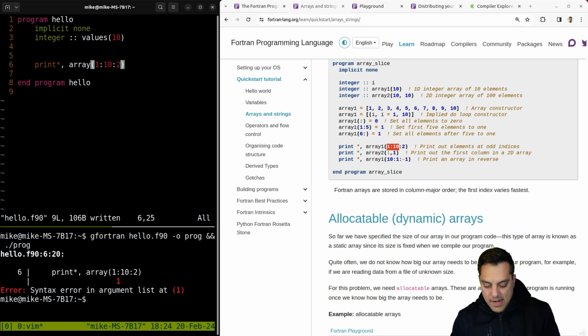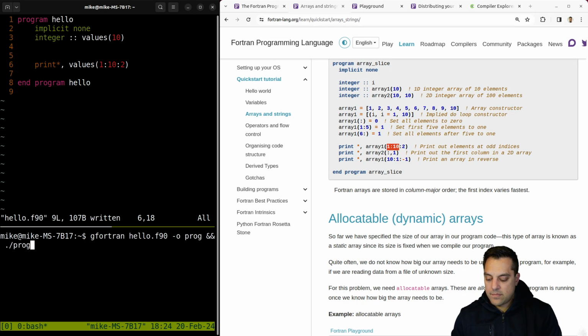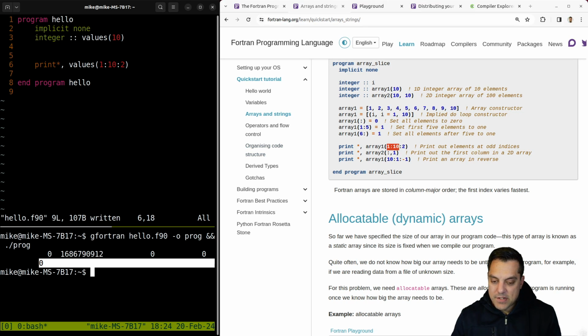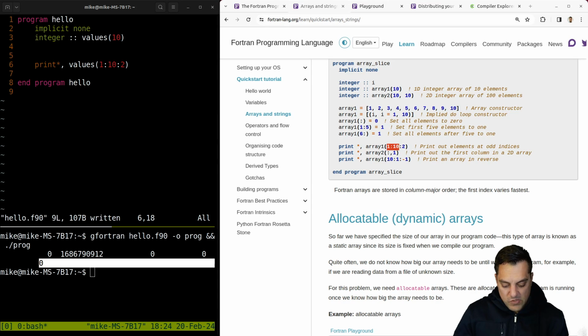Okay, syntax error here. Oh, I called this values. Okay, and it's printing out, yeah, garbage in memory. Okay, so another optimized language. Nothing's initialized here for us by default. So reasonable enough here.